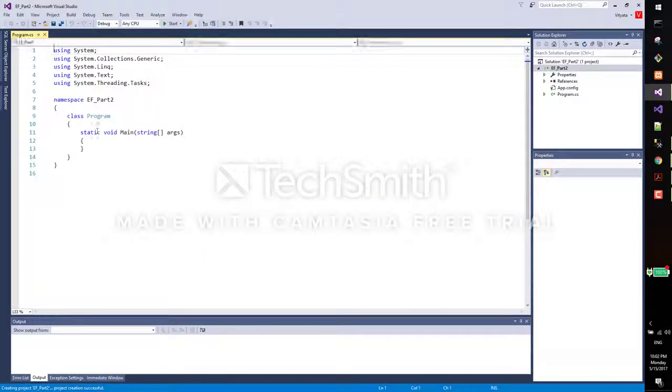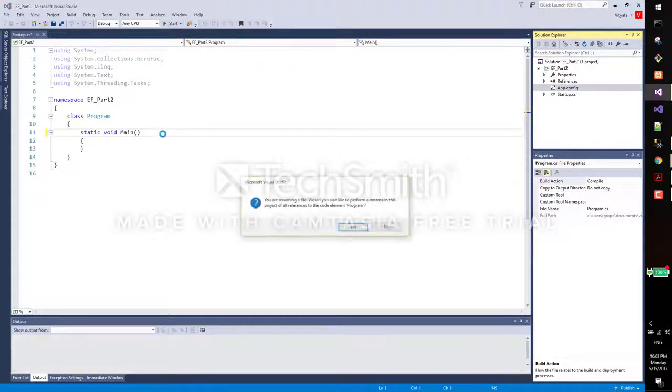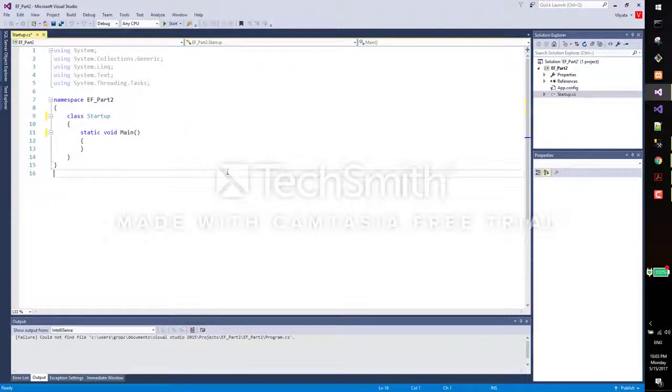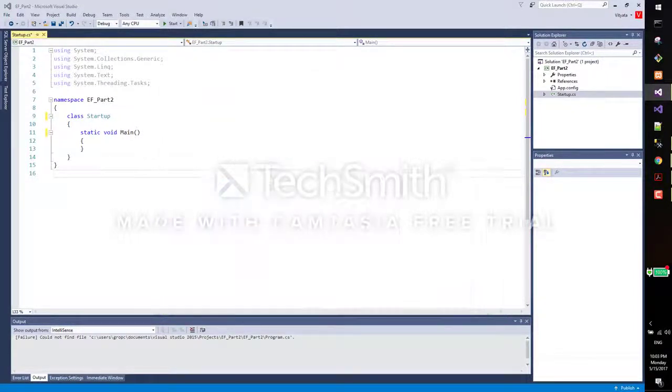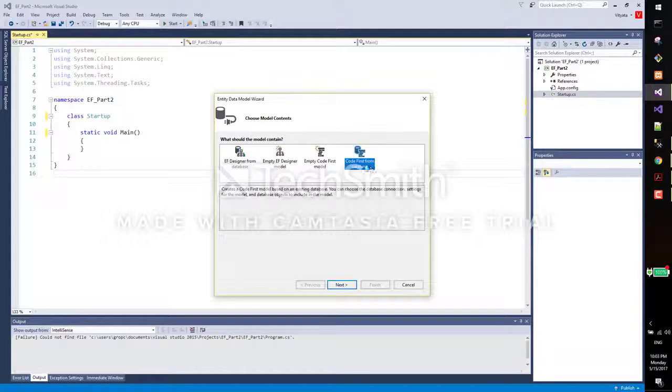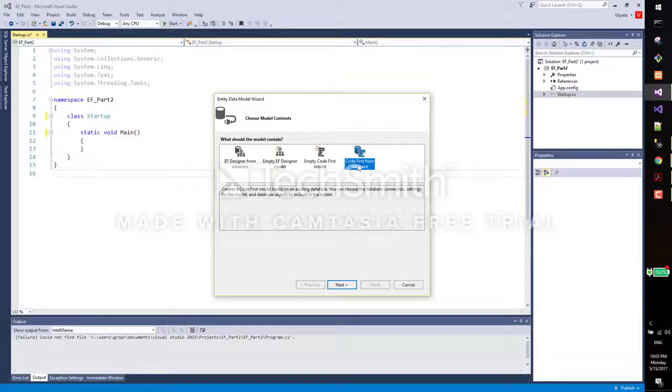It loads for a bit and then it starts. We name it startup because it's a nice name. We press Ctrl Shift A, and we add an ADO.NET entity data model. We call it Soft Uni database. It's a code first from database, and in code first, that's something that I have to do up here.